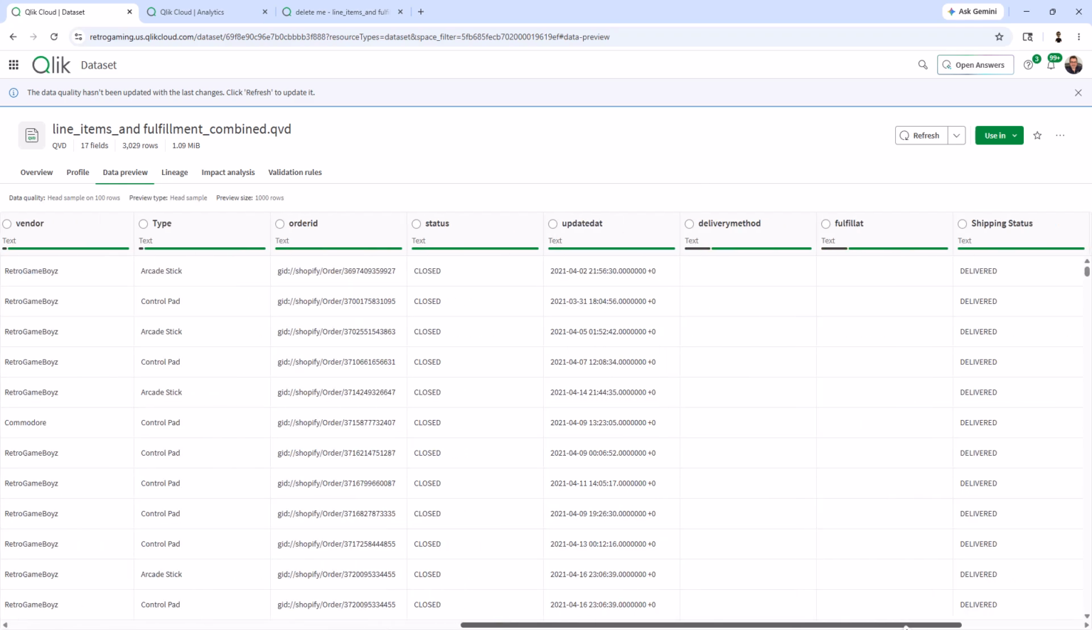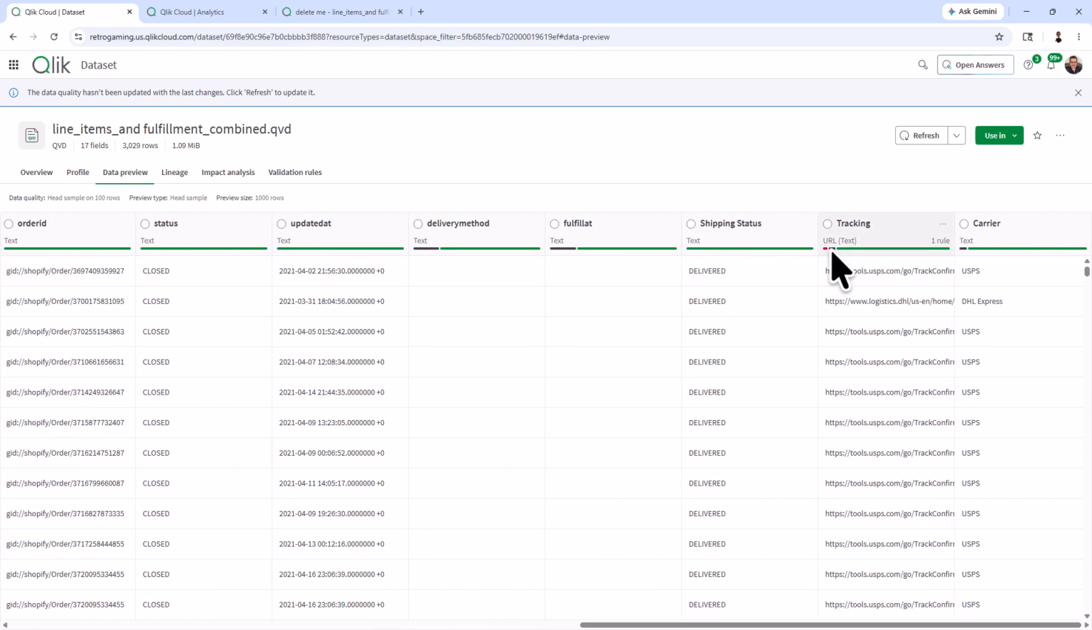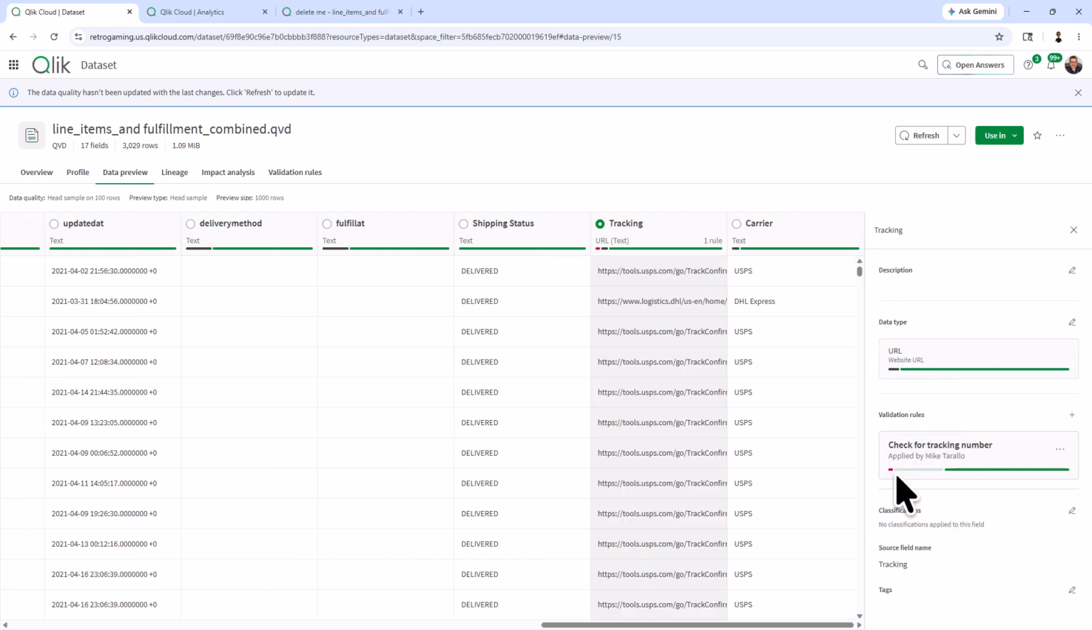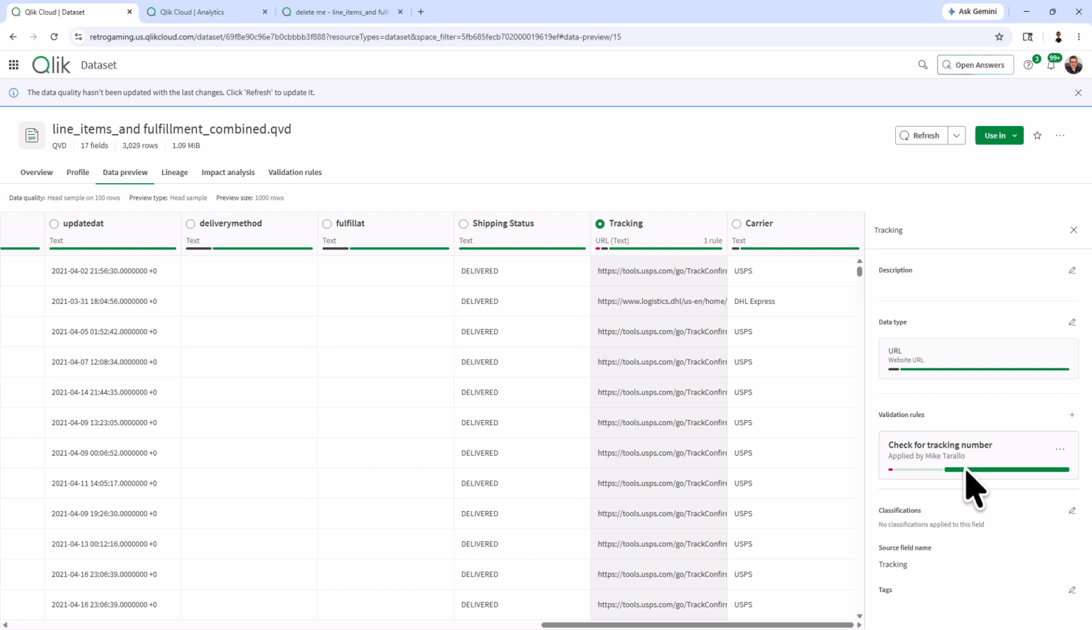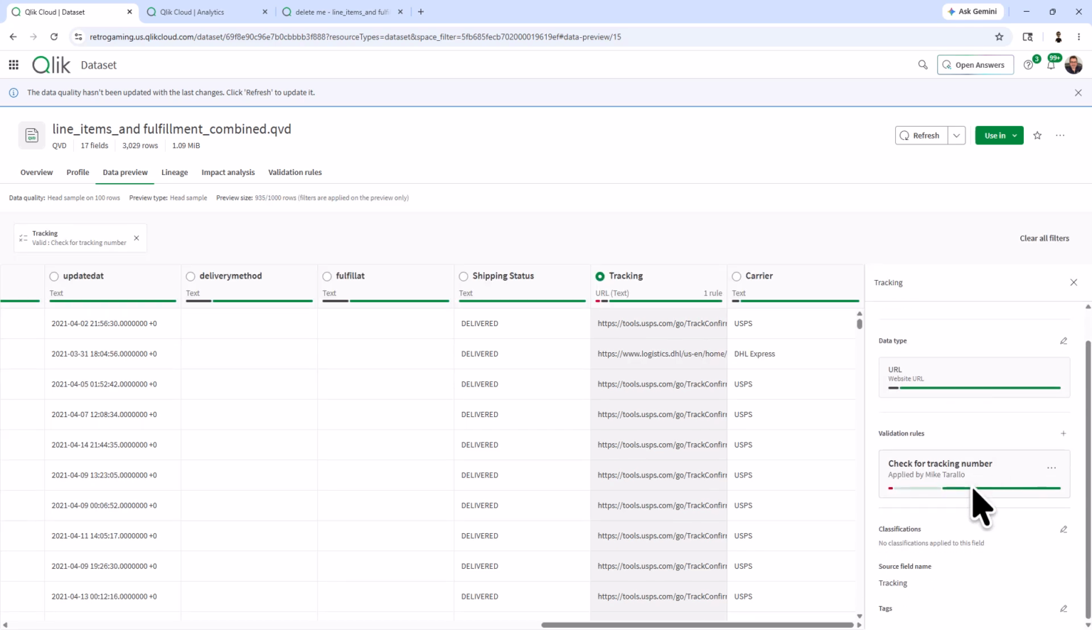Okay, let's scroll over to tracking, and there we go. If we select tracking, you can also see the representation here. 0.3% invalid values, 28.4% not applicable. Those are other shipping statuses. So this light gray is representing some of the other values that we didn't define. And then based off of our logic here of delivered and in transit, we have 71.3% valid.